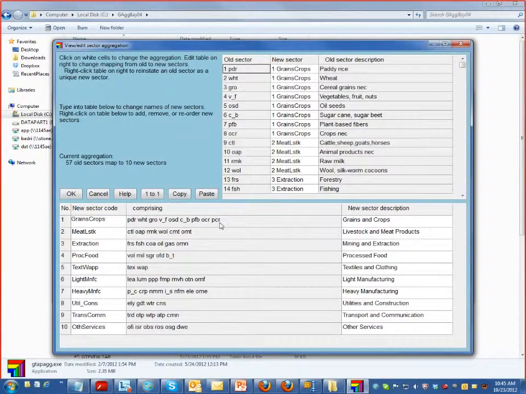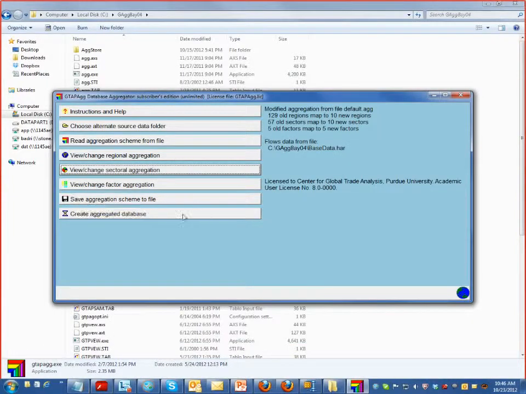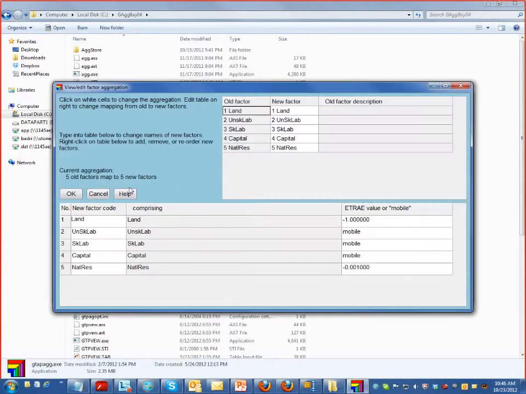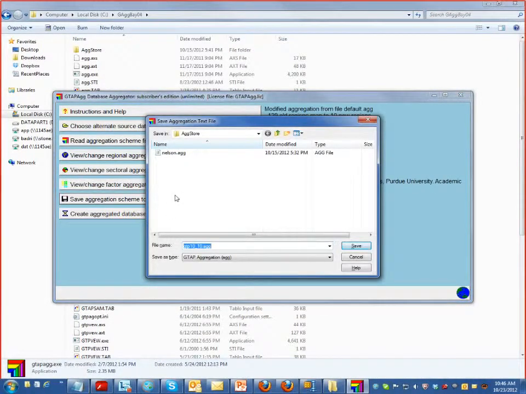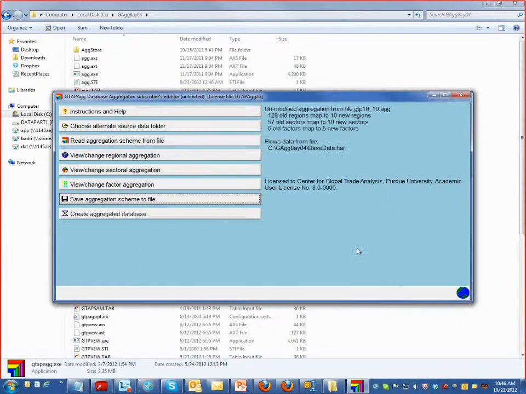Now I go to sectoral aggregation. It's pretty much the same way. You have the old sectors here, you have the new sectors here. Right now we just have a 10 by 10, 10 sectors, 10 regions. I say OK. I don't want to make any change because it's the same way you do it for the countries, regions. Just in the interest of time, I will not do anything there. And you have factors, 5 factors mapped to 5 factors. You can save this aggregation scheme and give it some name here. I just give GTAP 10 by 10.